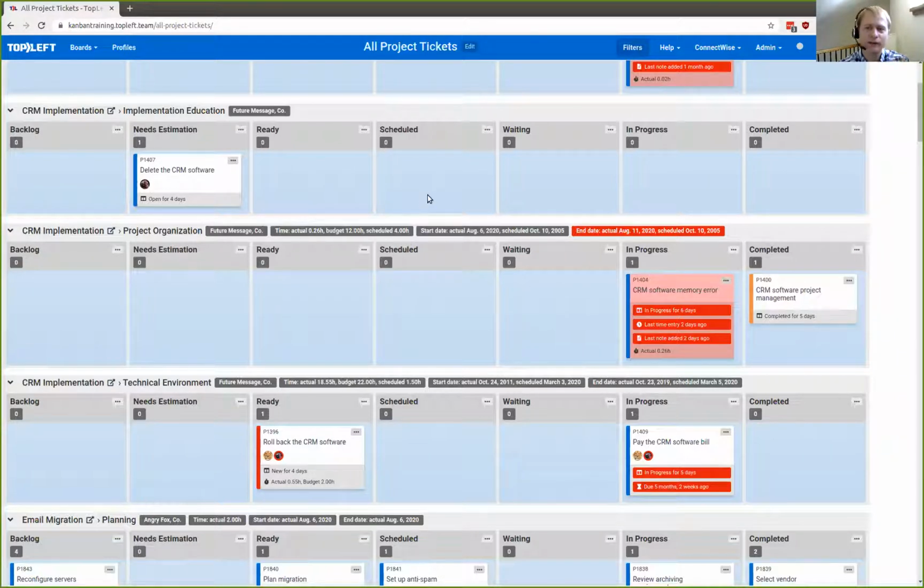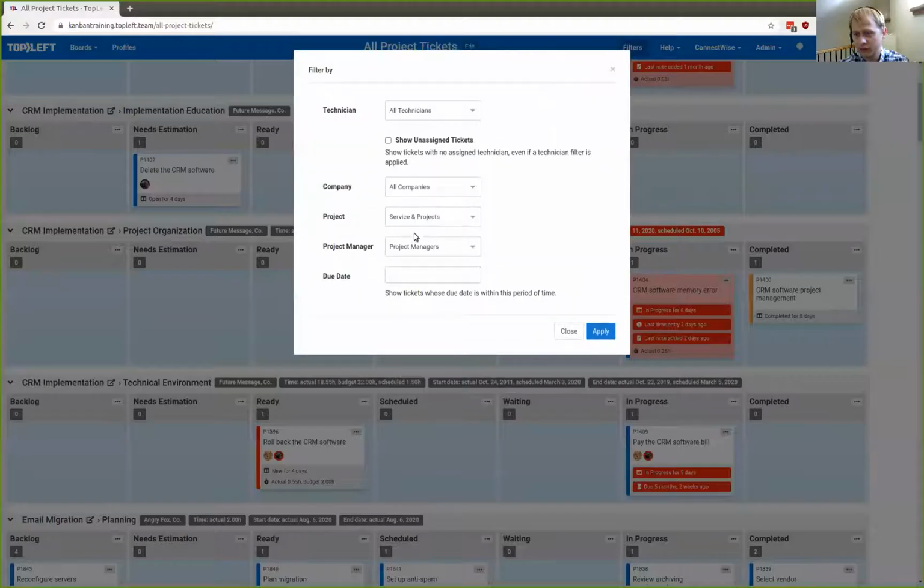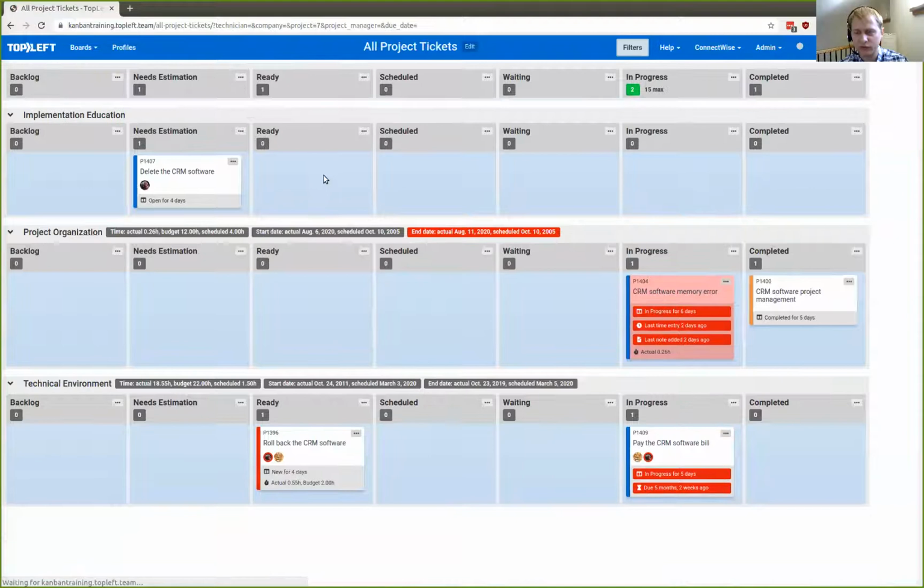Now, what we would expect is that most of the time that you use a board like this, you want to apply one of the filters here. So you probably want to focus in on one project at a time. You don't have to, but we expect that this is going to be the most useful way to look at it. So if I apply this project filter, now I'm only looking at the CRM implementation project. That's what I selected in the filter there. And now I only see the three swim lanes for the three phases that are part of that project. So it's not overwhelming, very clear. You can see exactly where every ticket is based on its phase. So that's something new that you can do.